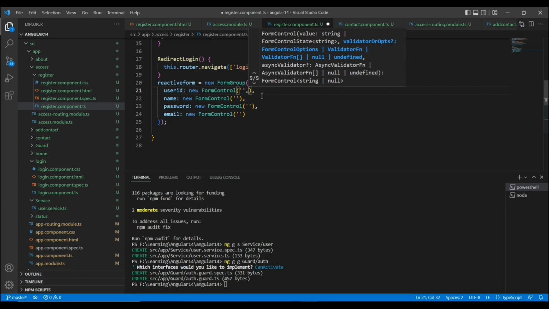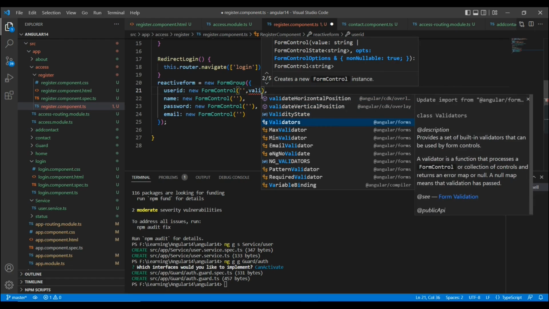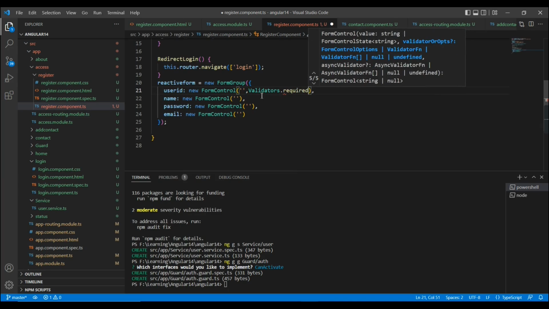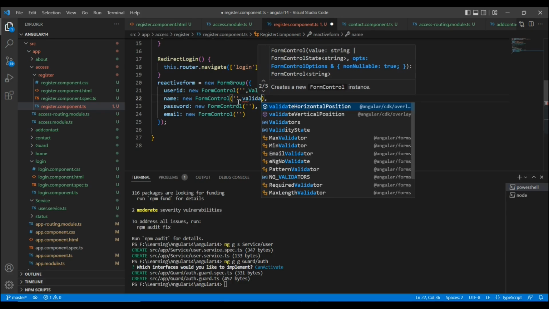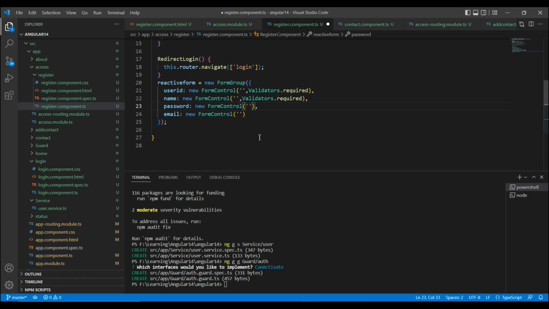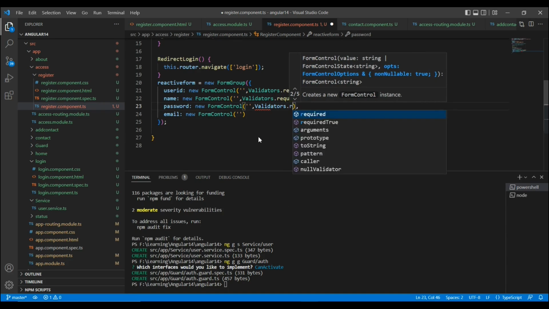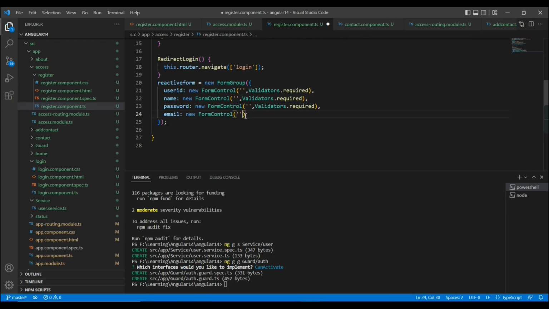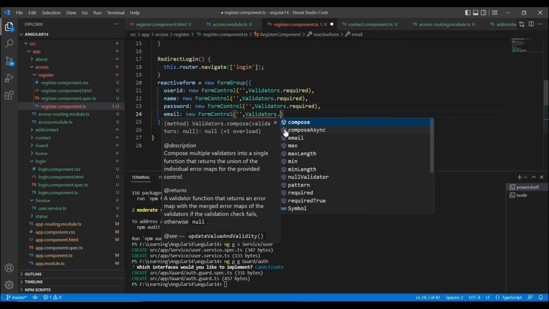The user ID is a required field only. For adding the validator, we have the class Validators. Using that, we have to include dot required, and the second one is also a required field, and this password also. Finally the email. In the email, I'm going to include two validations. It should not be empty, and it should also match the correct email format. Okay.